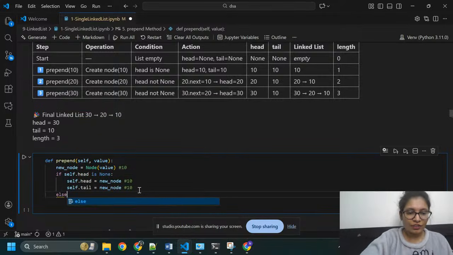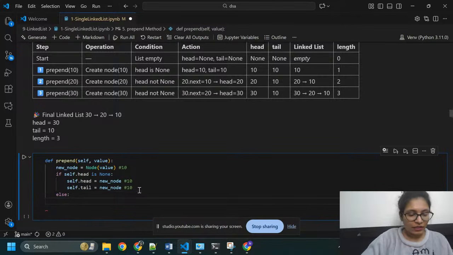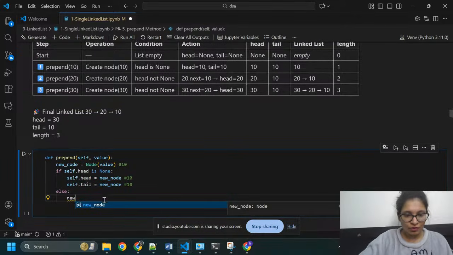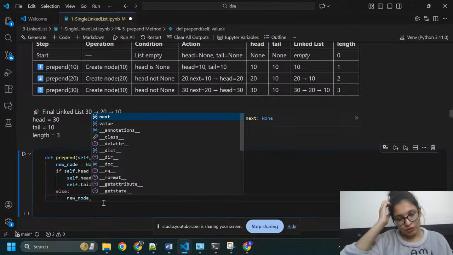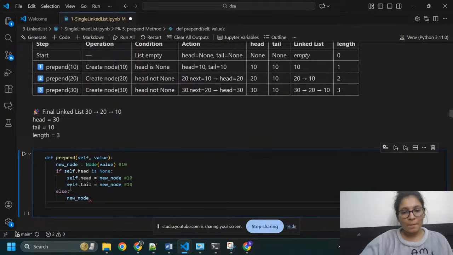Now if this condition is false, the else part will execute. So after 10, I'm going to use the new node. Here the linked list is 10, and I'm going to add 20. Okay guys, 20 is the new node, so value equals 20. So new node dot next, previously we have 10, now new node dot next means 20.